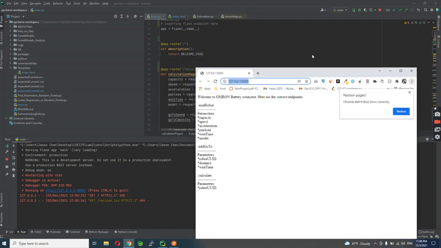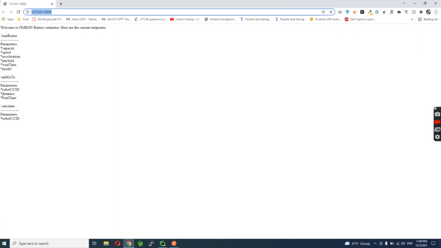If we go to that URL, we'll see that Flask shows us all of the endpoints that can be runnable on this program. We have /loadrobot, /addGoTo, and /calculate, and these are all REST endpoints. Furthermore, the parameters are all explained so that we understand for each of these endpoints what our Flask program requires.